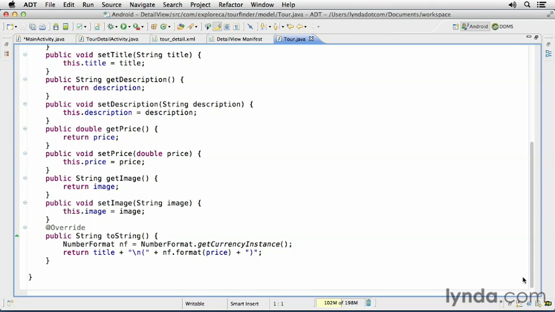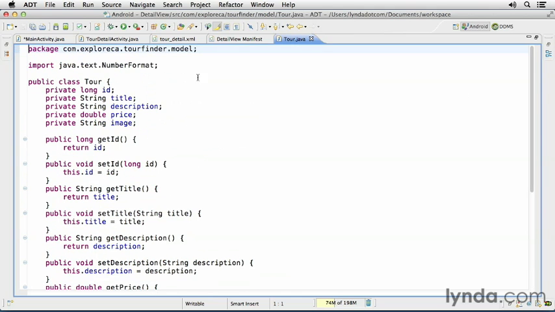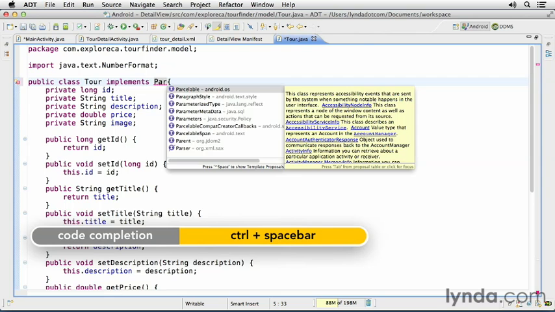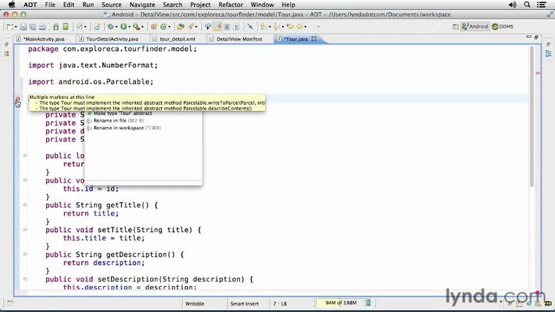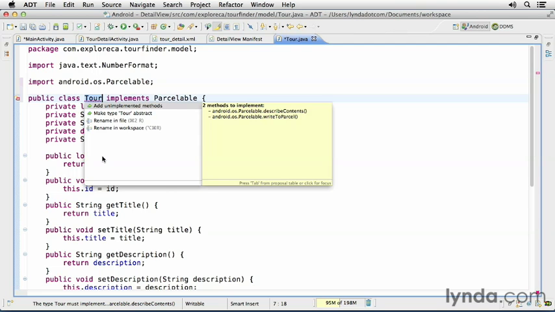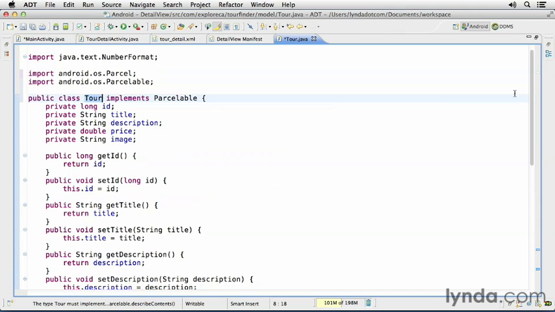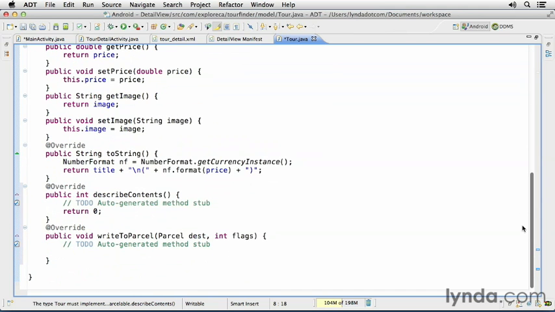In order to make this tour object something that you can pass from one activity to the next, you need to implement the parcelable interface. I'll go back up to the class declaration, I'll add the implements keyword, and then type PAR, press Control Space, and select parcelable. When I add that to the tour declaration, I see an error on the right. I'll click on it, and it tells me that I have to add unimplemented methods. I'll select that quick fix, then I'll scroll down to the bottom of the class, and I see that 2 new methods have been created, called describeContents and writeToParcel.